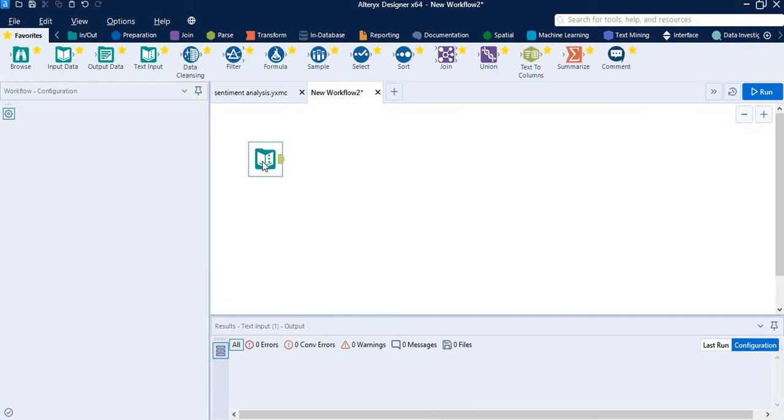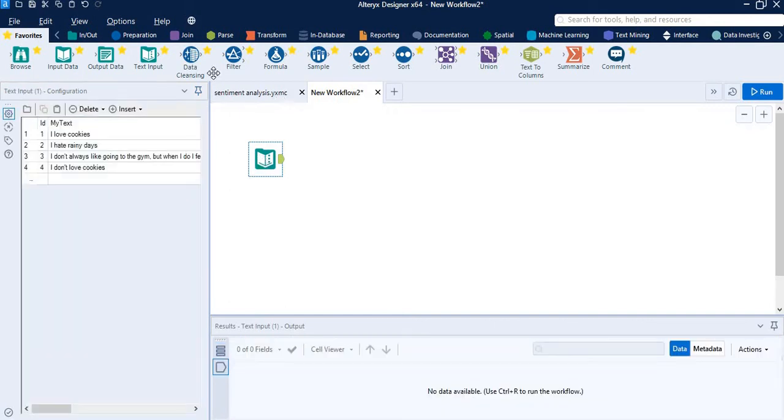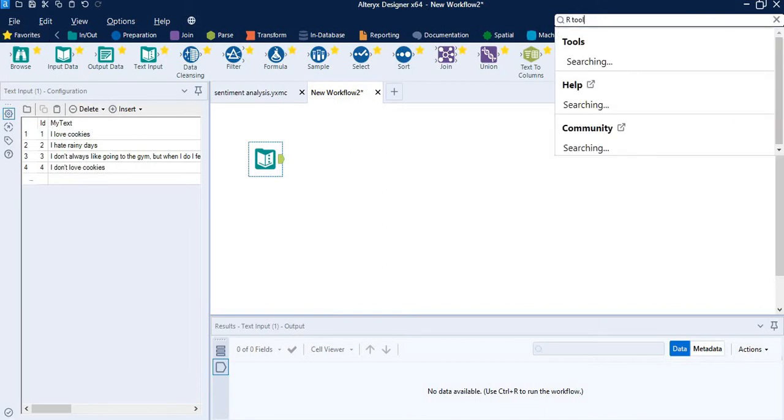So the first thing is I personally use a text input tool just because it's a bit easier than connecting to a data source, but really it doesn't matter too much. And the second part that you're going to need right here is to get an R tool.